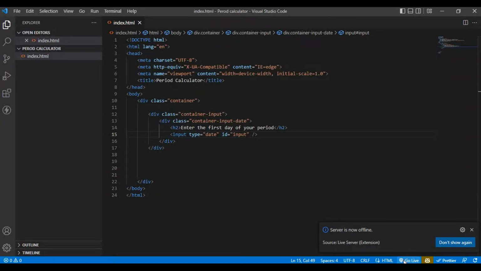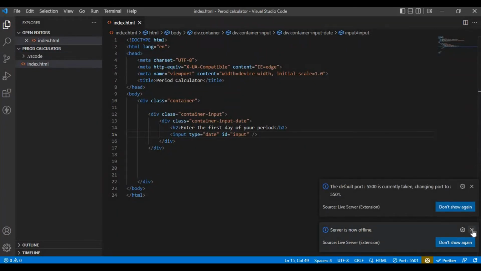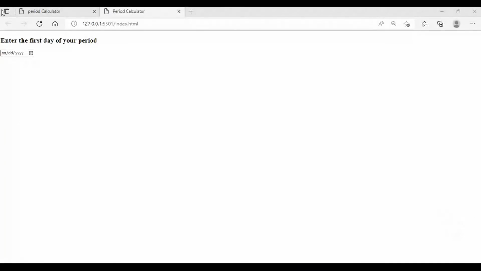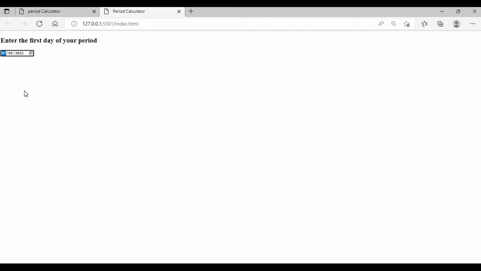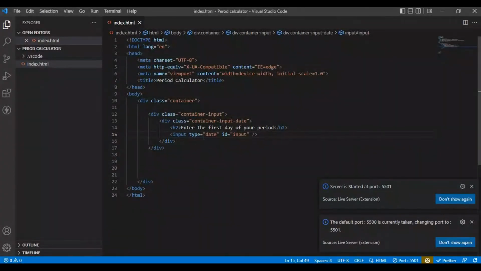Let's check the result. We are going to start our online server. You can see that we have our title at the top and our input box below. When we click on the small calendar icon inside the input box, a calendar appears. From there we can select our day, and it is set inside the input box for us. That is the functionality we get when we set the type to date.